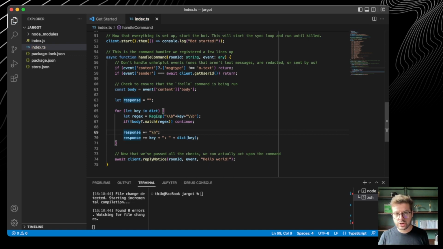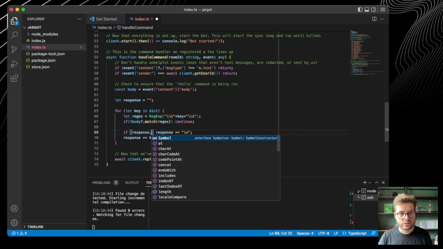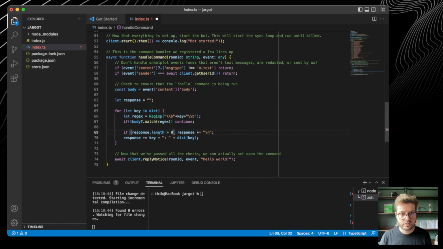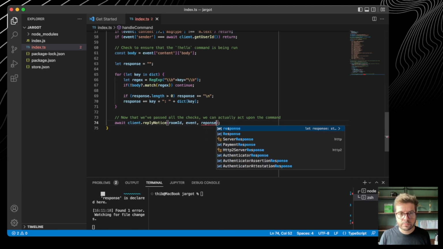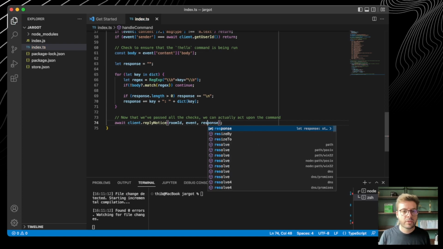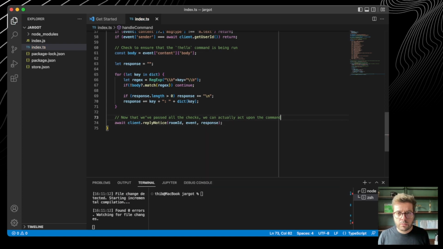And we are just going to check that we are not doing that if this is the first entry we add to the response. So we're going to add if response.length is superior to 0. Alright, correct. Now we want to do the reply, and the reply we want to do is not hello world. We want to reply with the actual response. Typing is hard. It's almost that.